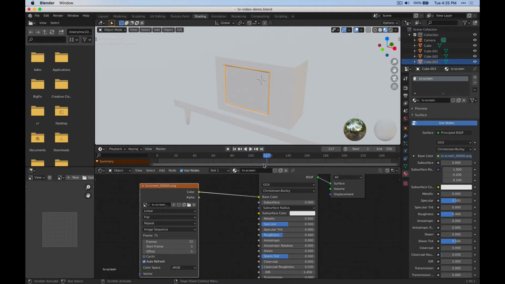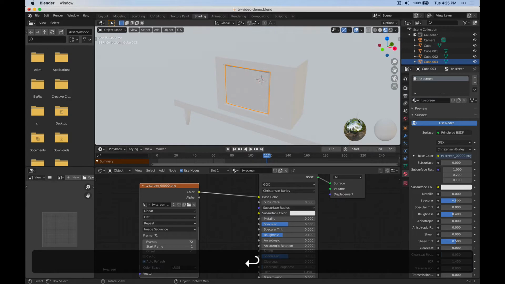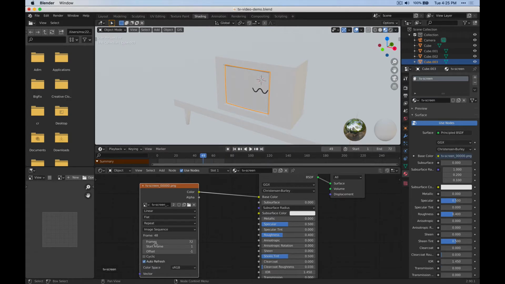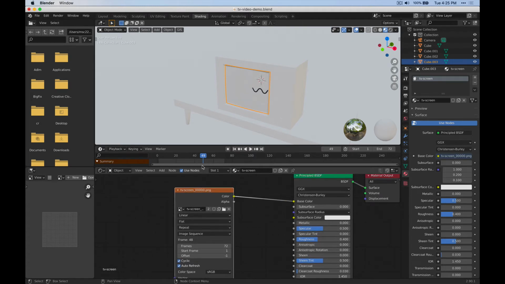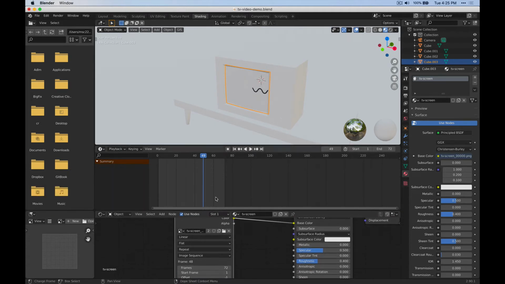So what we need to do is make our timeline 3 seconds long. So let's just choose 72 here. And then we can turn on cyclic or leave it off. It doesn't matter. There are 72 frames and 72 images, so this would line up perfectly. I'm going to turn it on just in case. It's just a good habit.